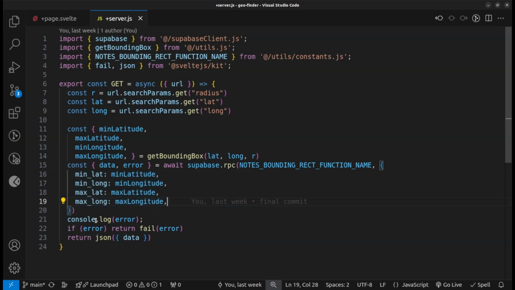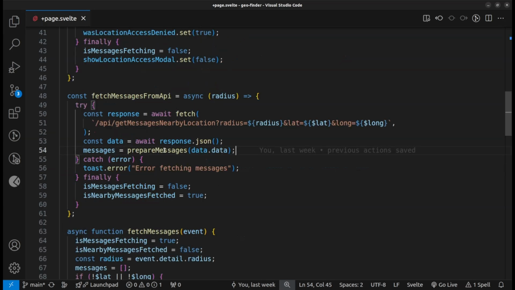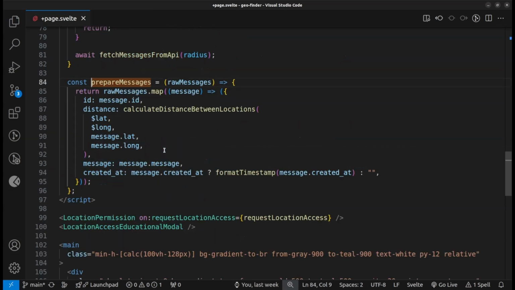And then if I got any error, I'm just failing like I was doing previously. And if I do not have any error, I'm just returning it by serializing it using the JSON from SvelteKit and sending data. Data is going inside the prepare messages. In the prepare messages, what I'm doing is I have a map on the row messages, in which I'm just preparing the data to show in the UI.